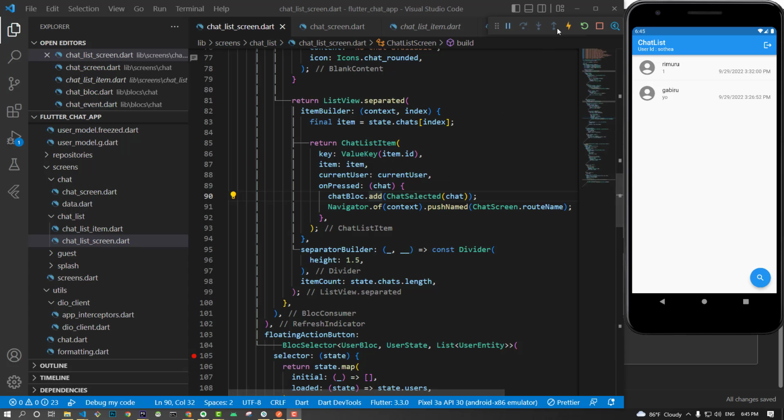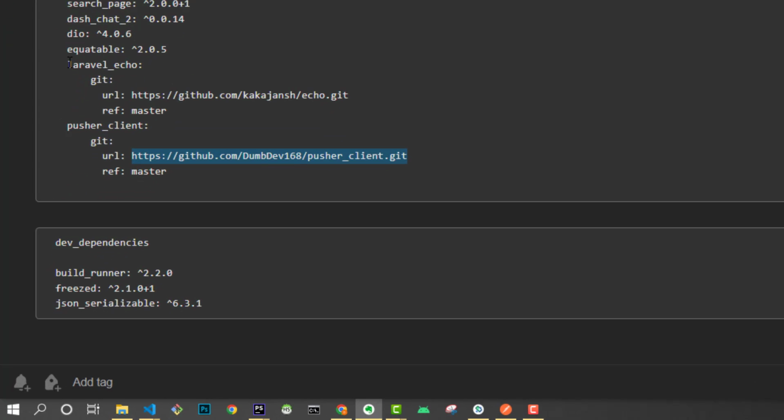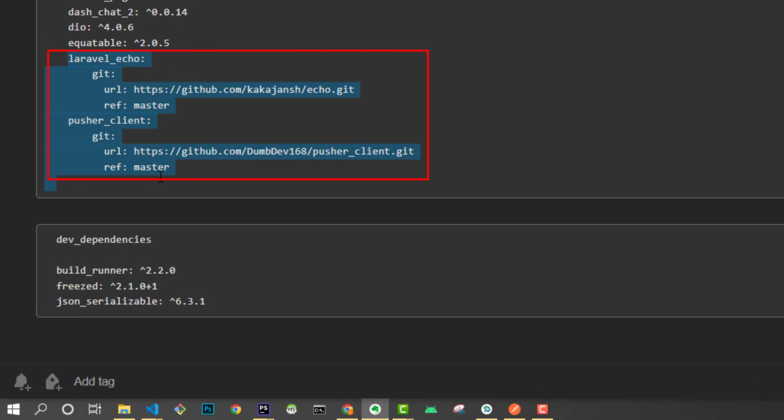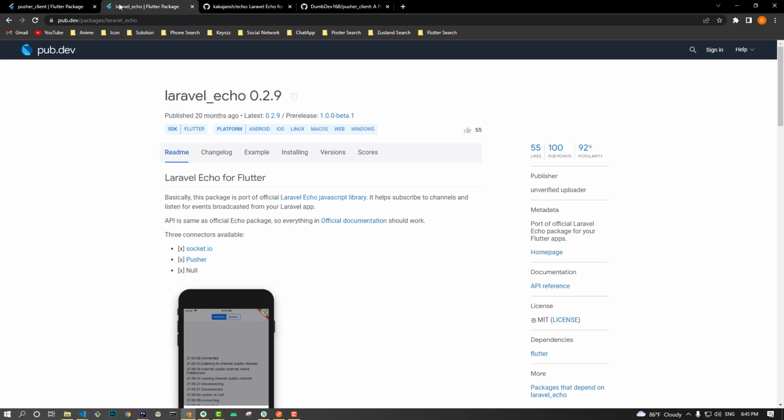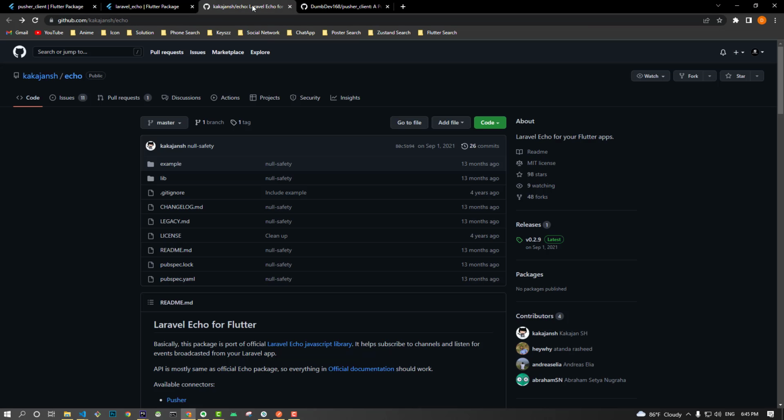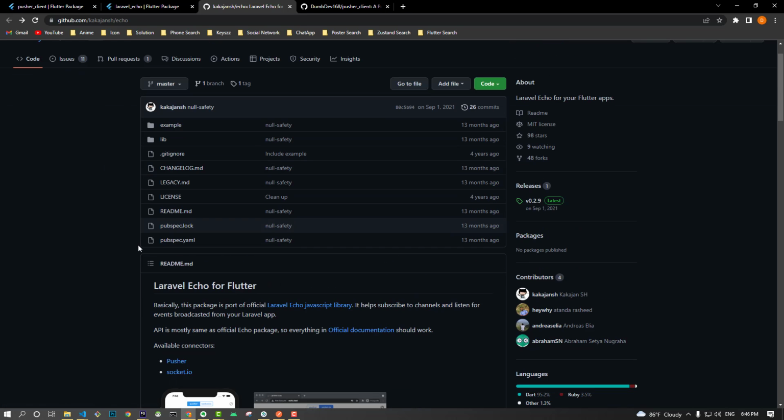Alright, next let's install Laravel Echo and Pusher client in our application. Here are the dependencies I use. For Laravel Echo, I install this package from GitHub instead of pub, because somehow the version in pub doesn't support null safety yet, but in GitHub the master branch supports null safety.